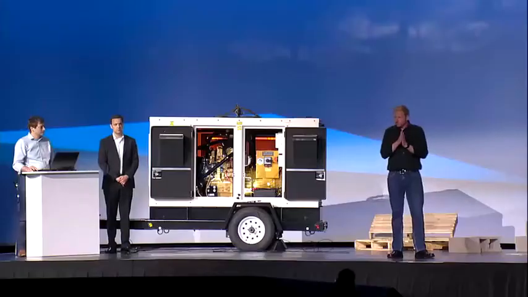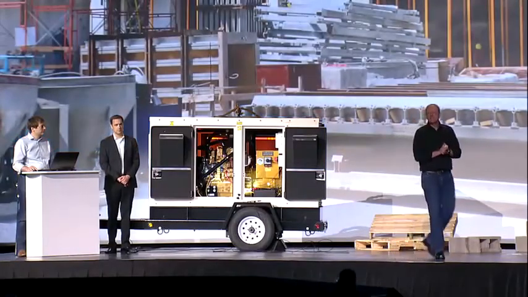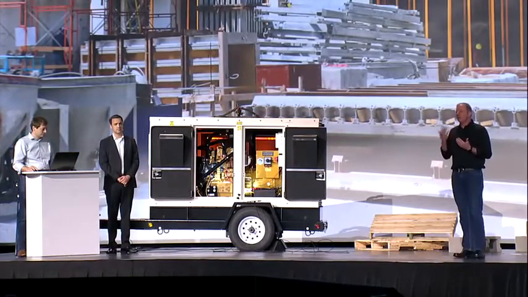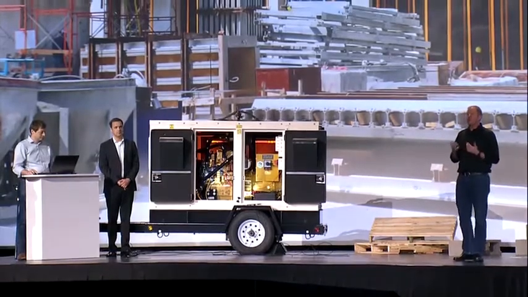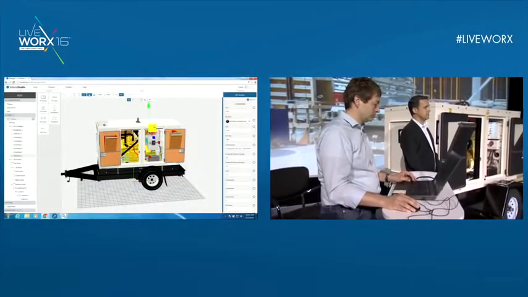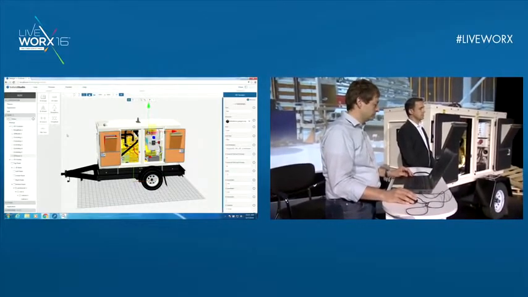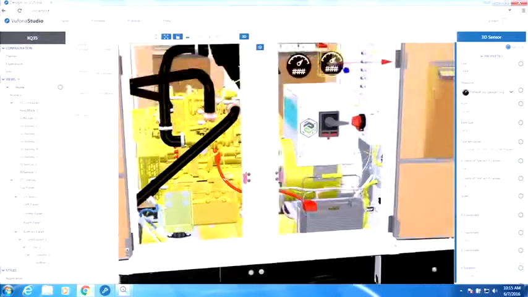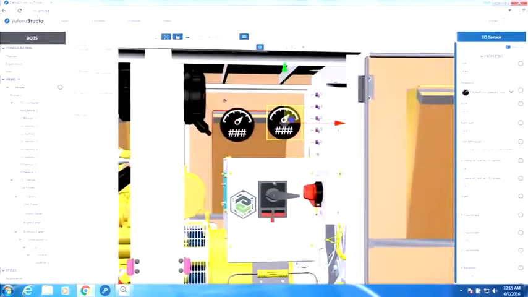How it's done. Back here in Vuforia Studio, Mark is going to place some virtual gauges. Those virtual gauges are going to be placed by picking on a widget called 3D Sensor. And Mark is going to place those virtual gauges relative to the design where he wants them to appear in space. The virtual gauges will present information that's coming from real sensor data that's streaming off of the genset itself.